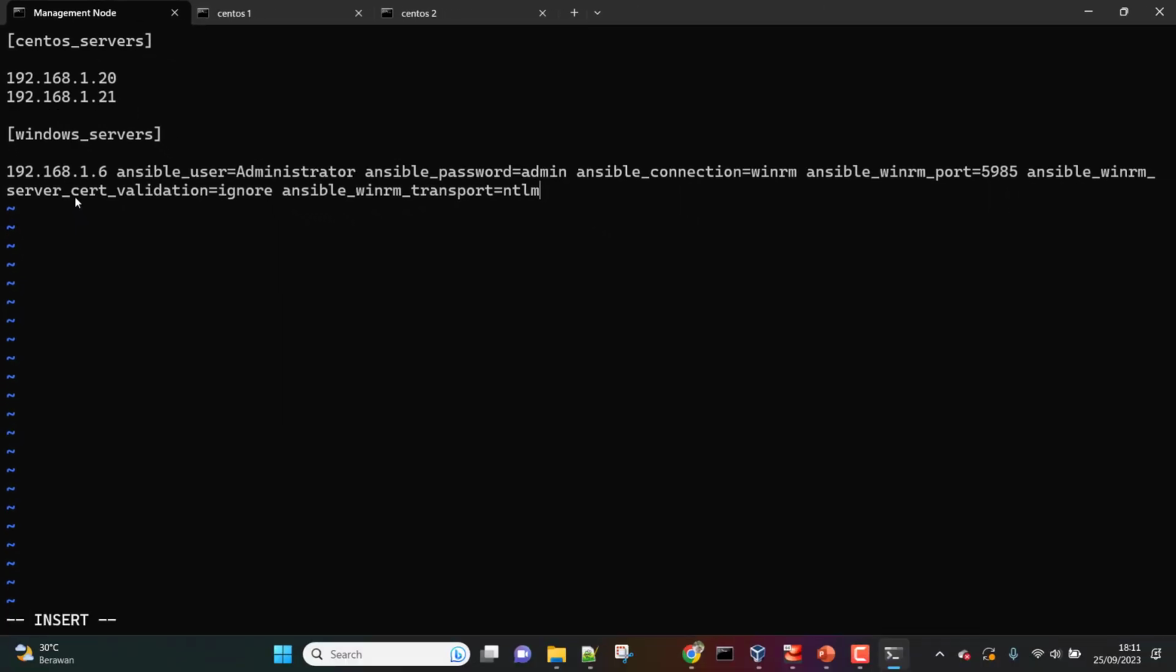Okay, so right now here what you can see is that we have the IP address, and then we are telling it to connect to this Windows server using the Ansible user of administrator. Okay, and the password is admin. Again, you need to make sure you don't really provide the password as plain text. So we are going to learn Ansible Vault in our upcoming tutorial, and there you will know how we can provide this password securely. Okay, and then we are specifying the Ansible connection.